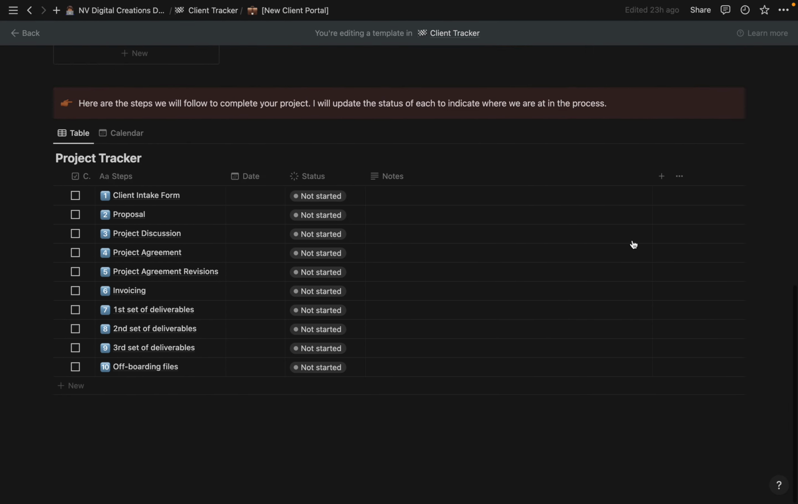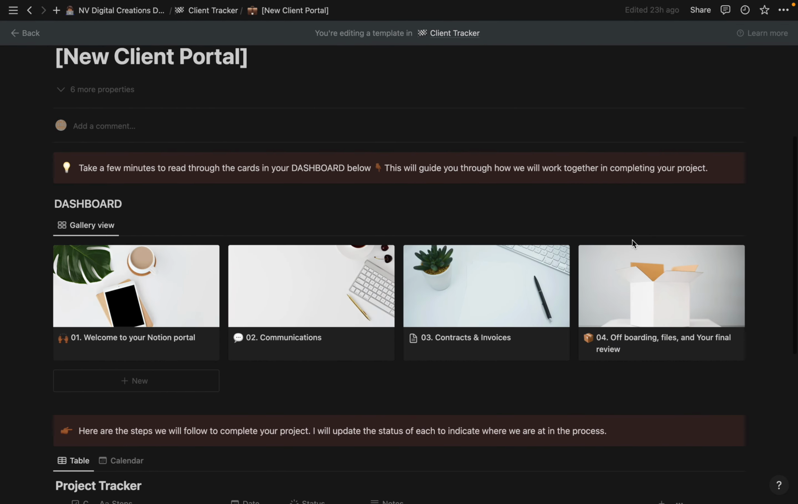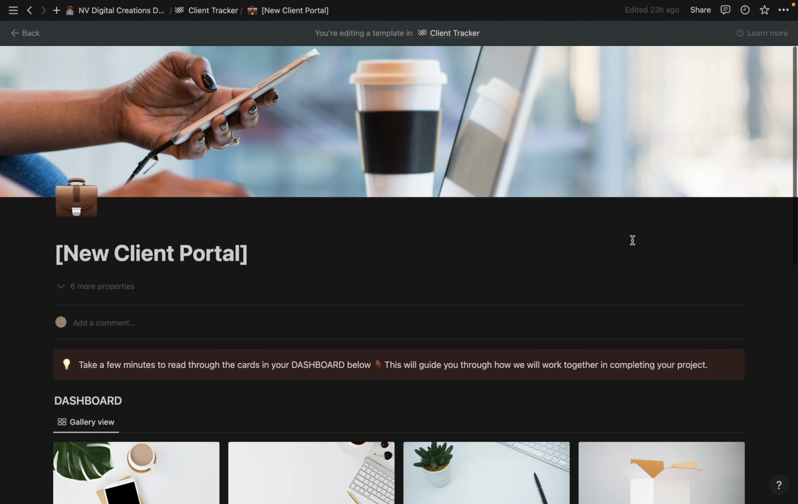So that is the general overview of your client portal. If you have any questions, please let me know. Don't hesitate to ask. This is our tool that we're going to be using going forward, and I look forward to working with you.